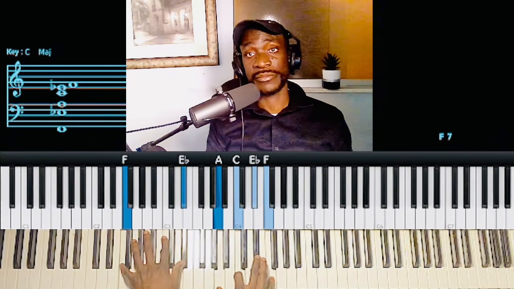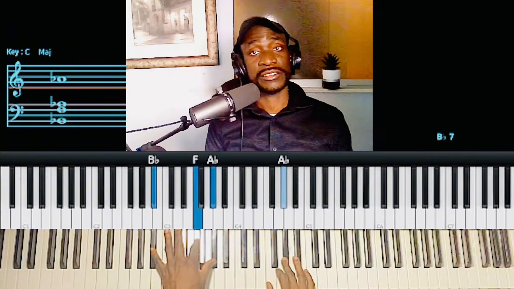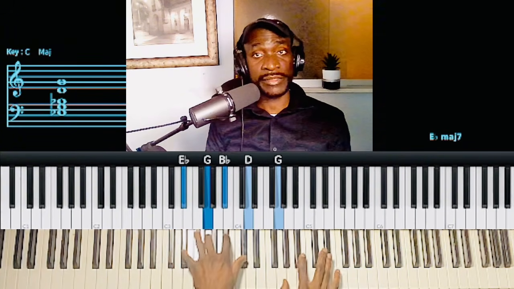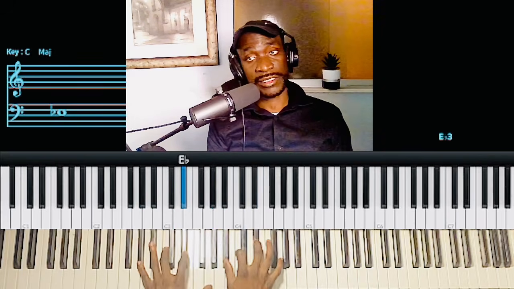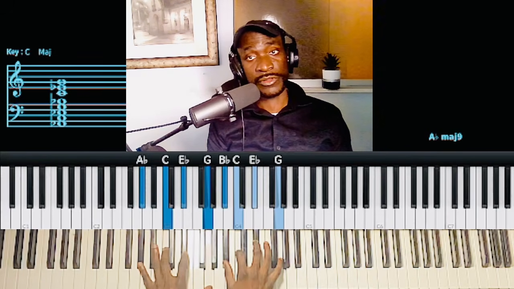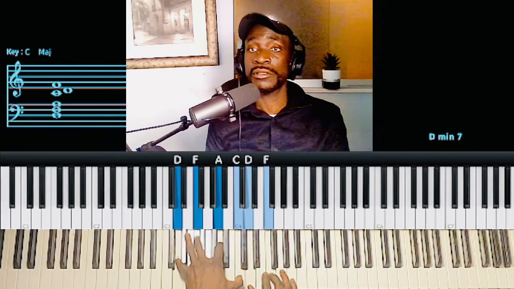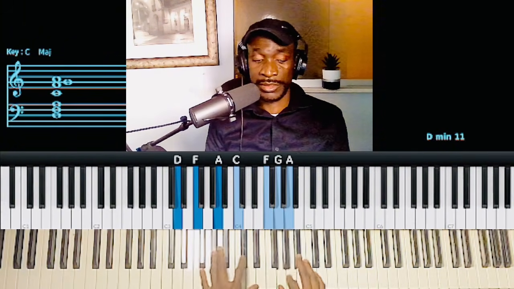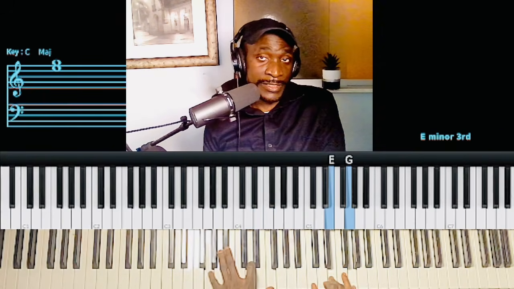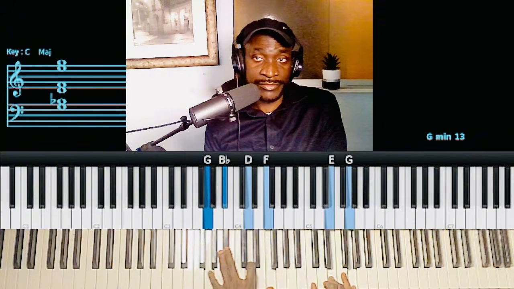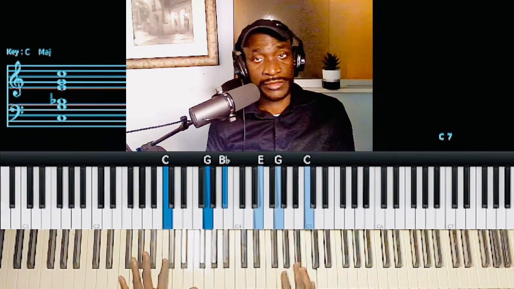As a matter of fact, from F7 to B flat, from B flat to E flat, from E flat to A flat major 9. This is circle of fourths. But there are ways you can do that. What we're going to do is use a 5 minus 7, 5 to the 13 before you go to F.